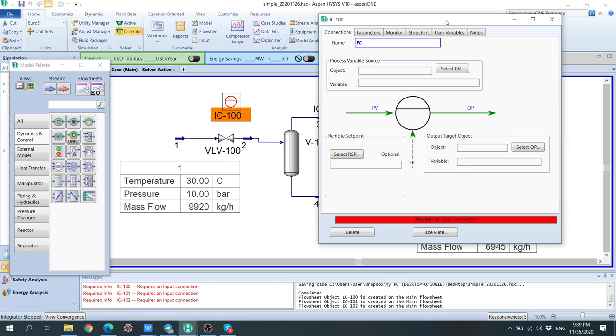Do you still remember your control course? The process variable is the variable that we would like to control. So in this particular case, what do we want to control? We want to control the flow rate that goes through stream 1 and 2, right? It's the same flow rate.